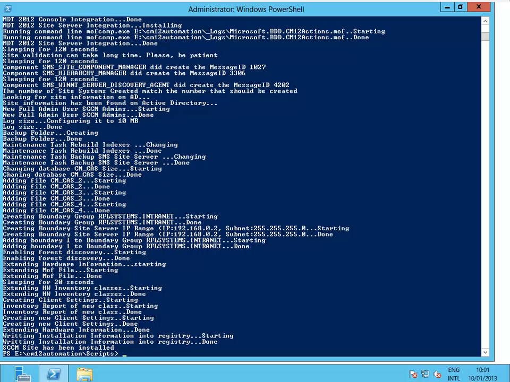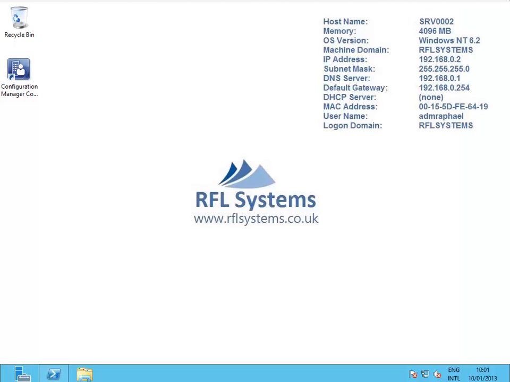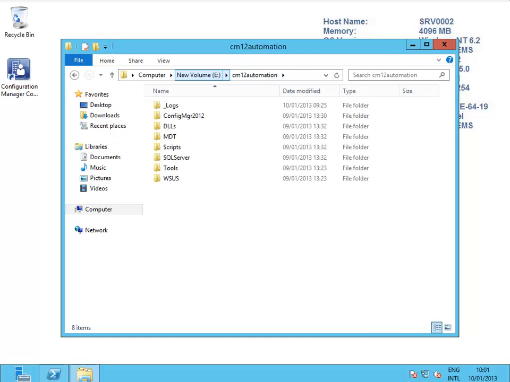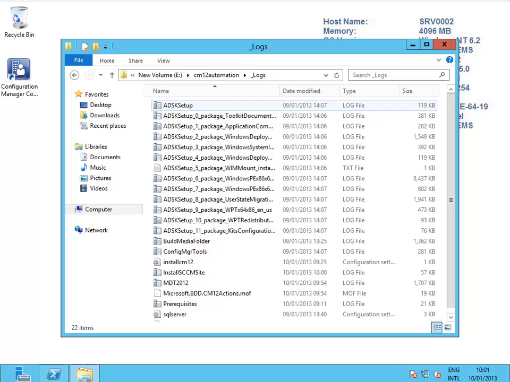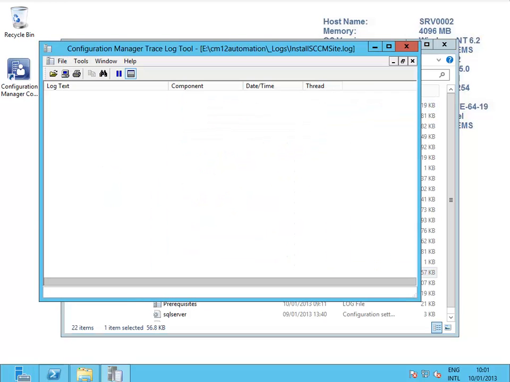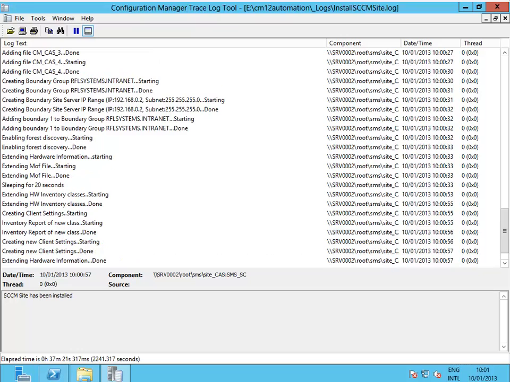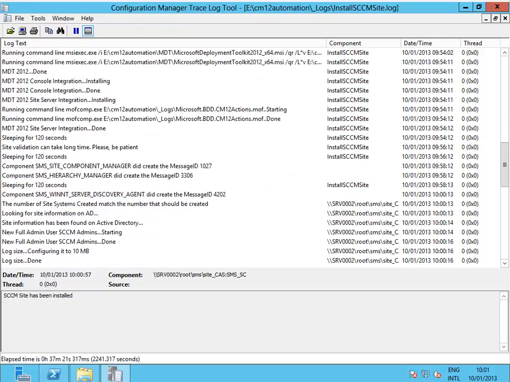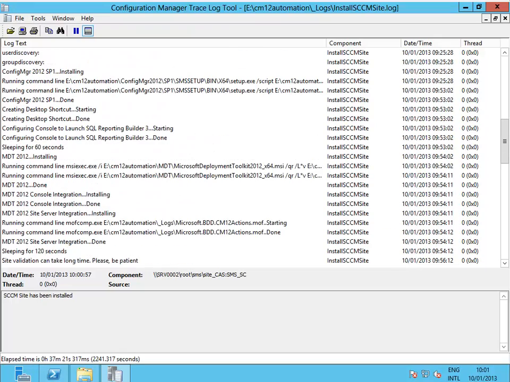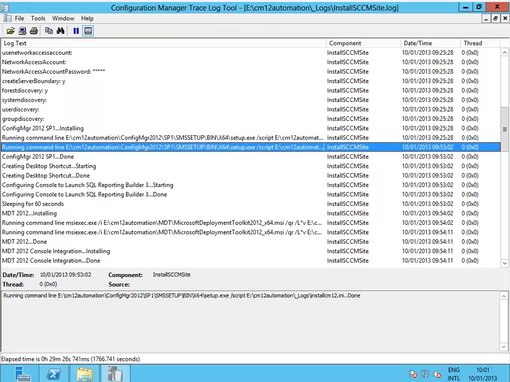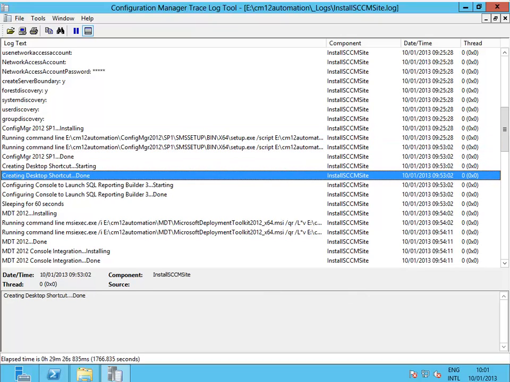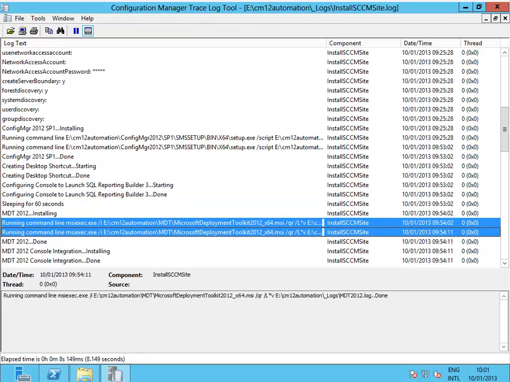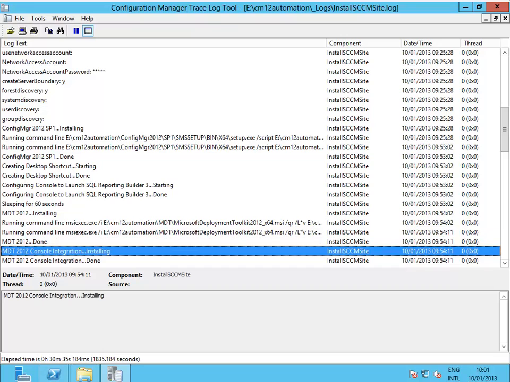Basically the installation finished. Let me open the log. Now we can have a look exactly what has been done. Now we have the install SCCMSite. Now we have the installation. Then we have the desktop, reporting builder. Then later on we install MDT. Then we perform the MDT integration.